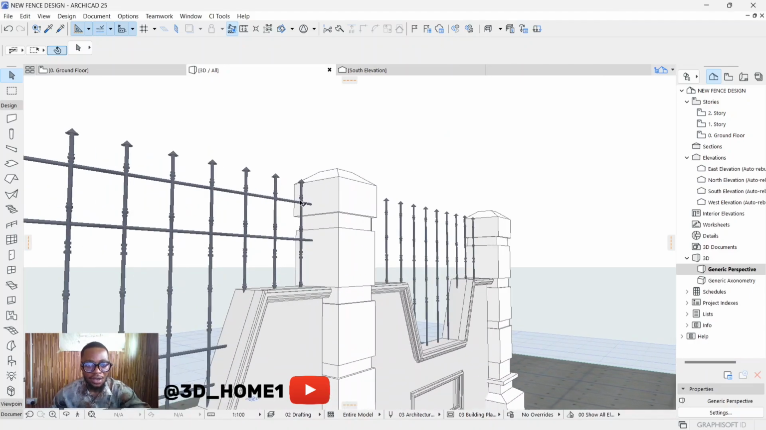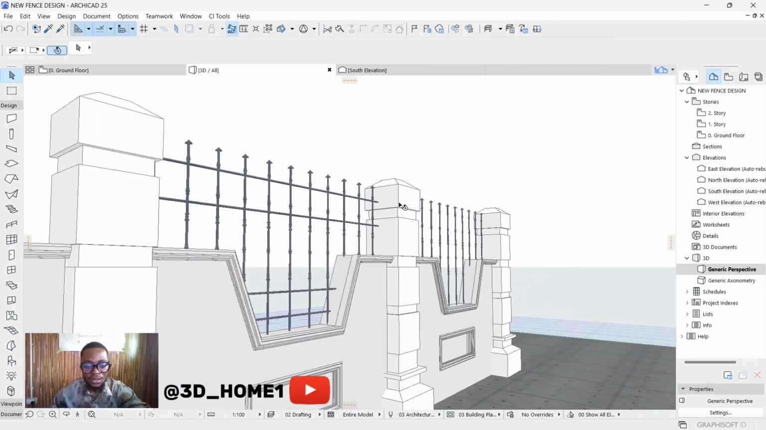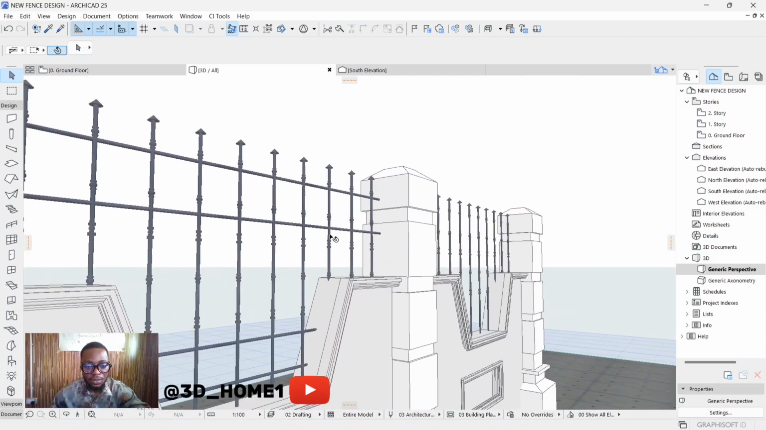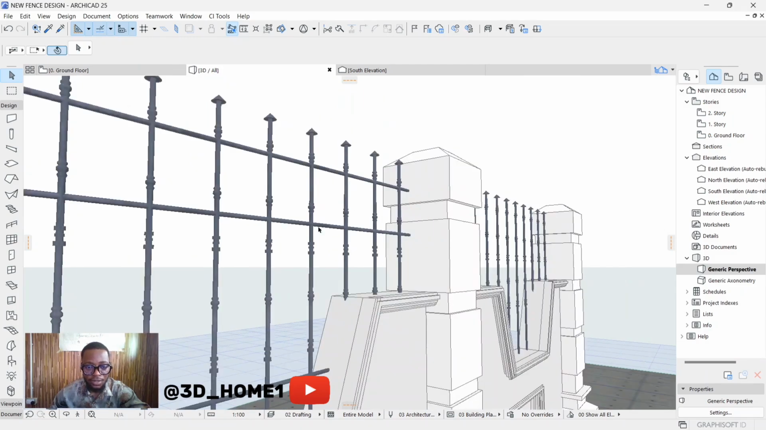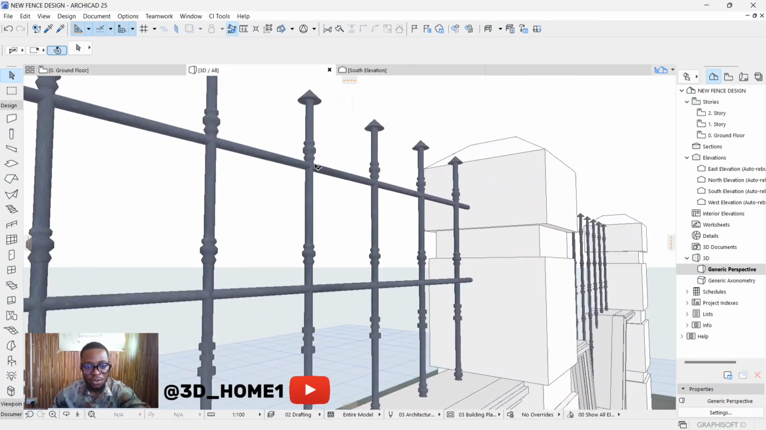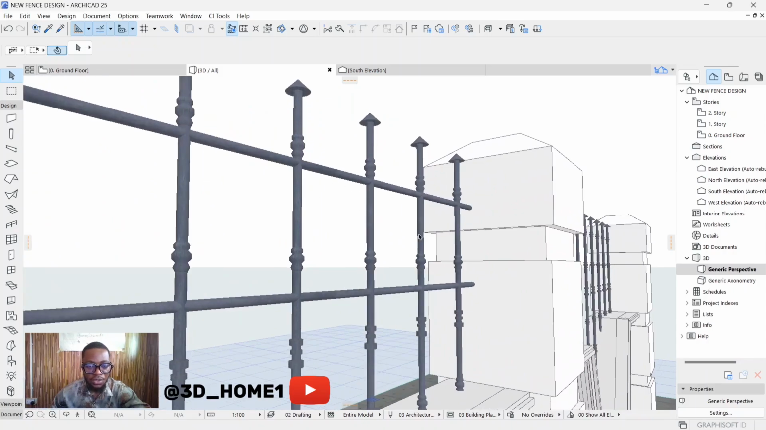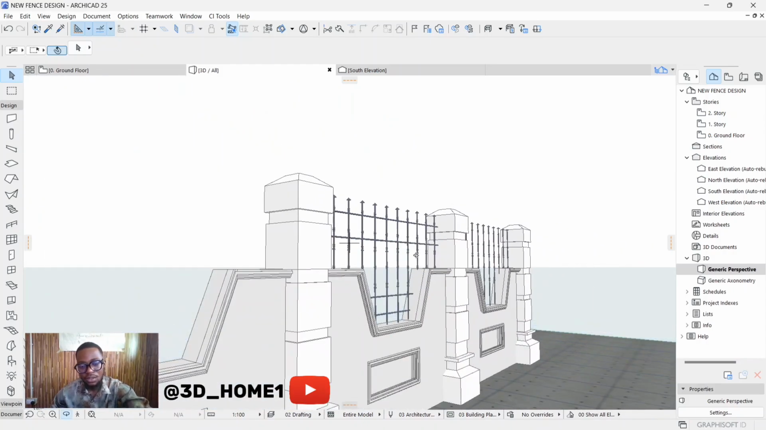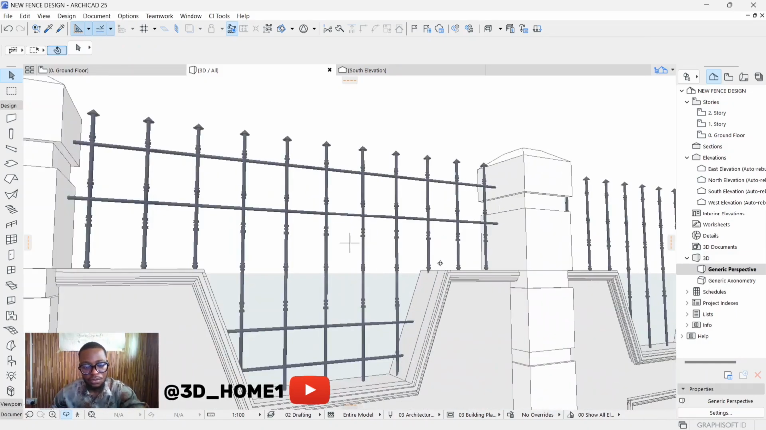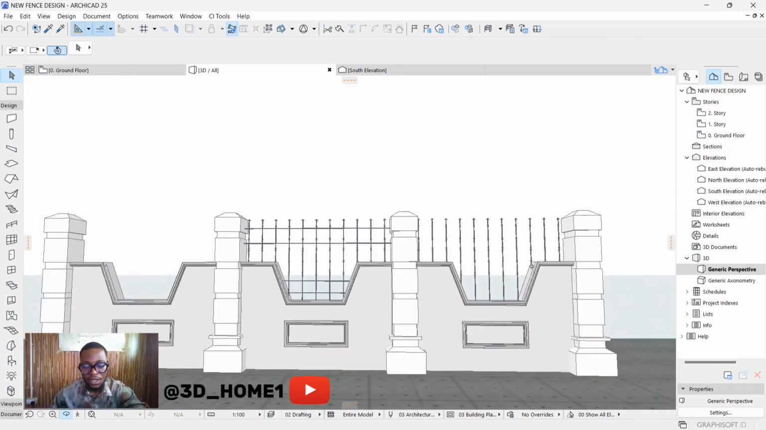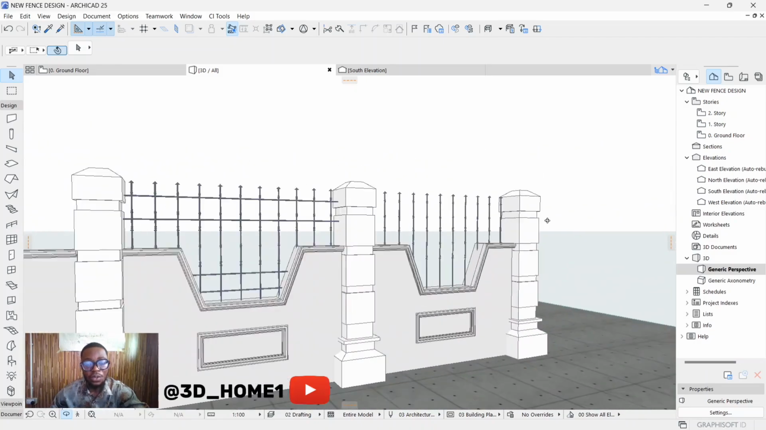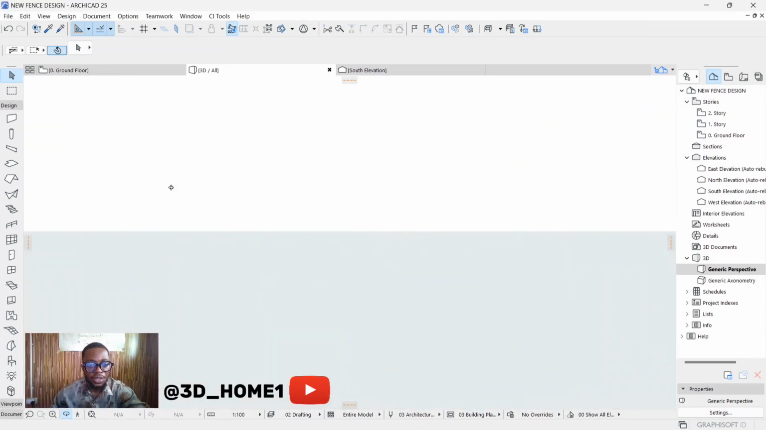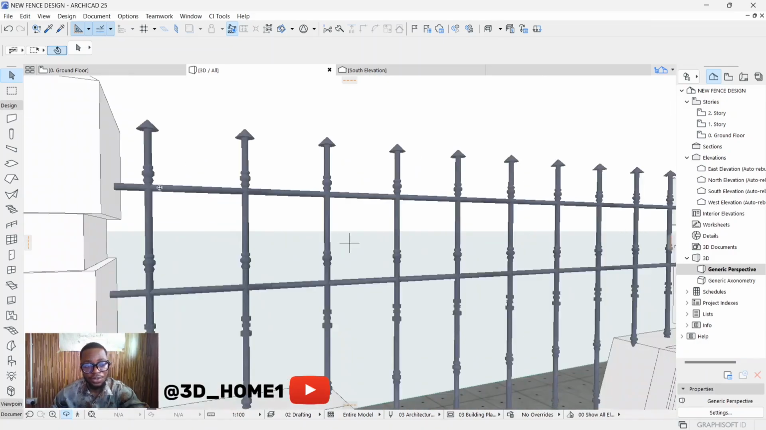On our previous video we did this fence, and then we worked on these vertical rods. Today I'll be showing you how to work on these horizontal ones so that we can make these iron rods complete on the fence. Initially this is what we have, and we can't leave it like this, so I'll show you how to do this in a very short period of time.